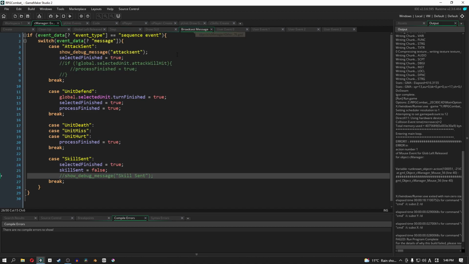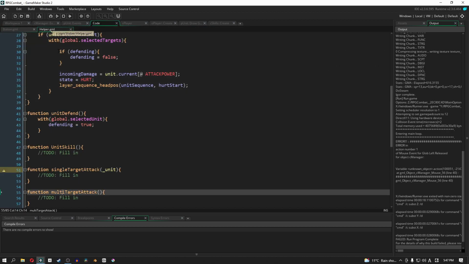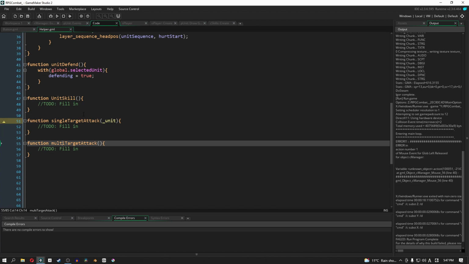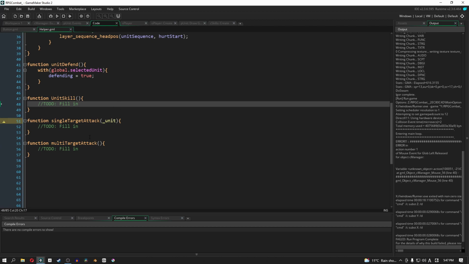The next thing that I checked to see was making sure that the skill was actually being sent. This created a new problem. So while I was sending skills, unfortunately for me, as you saw before, I didn't have any skill information in. So let's go ahead and one by one fill these three functions in.